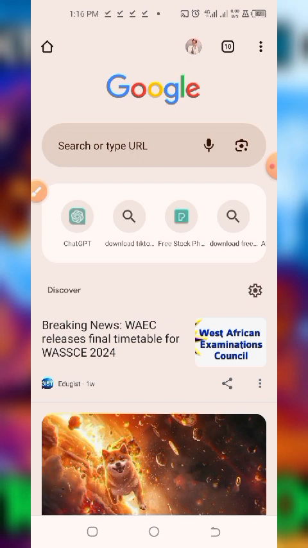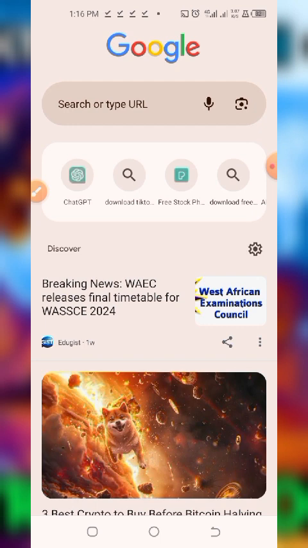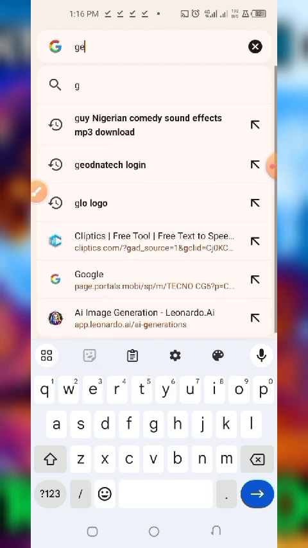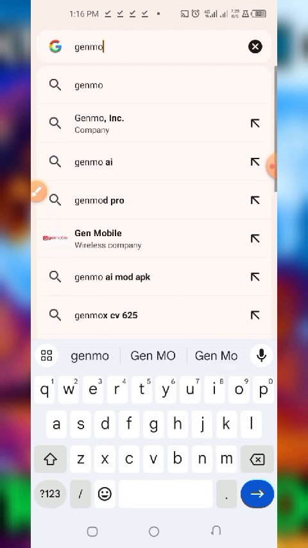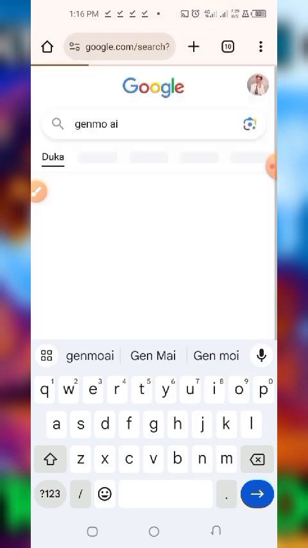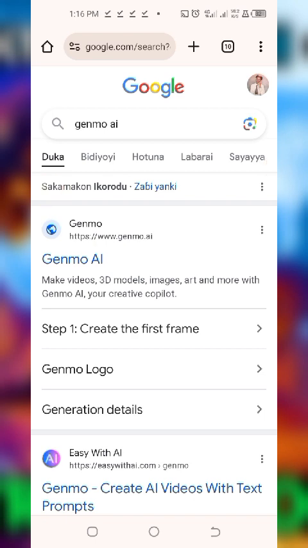You can choose not to do this and just use ordinary images that are changing, but if you can convert it to video, it will make your video more engaging to your audience. So here is how you can easily transform these photos into videos. Now go to your preferred browser and search for Gemo AI. Once you search for it, this is it here.